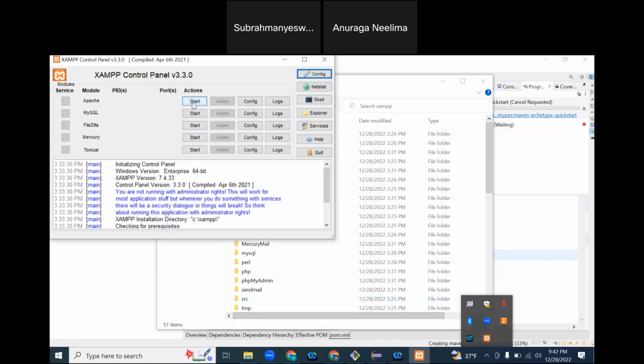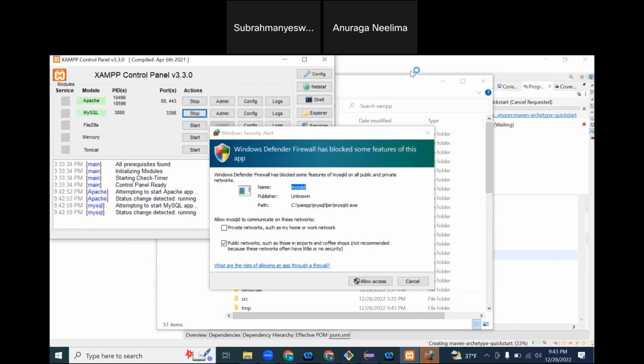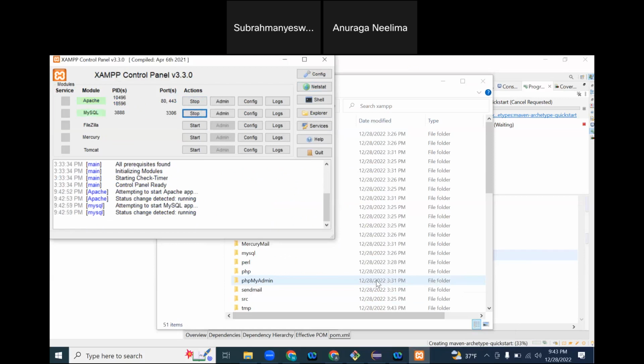కంట్రోల్ ప్యానల్ స్టార్ట్ చేయండి ఇక్కడ. ఫస్ట్ ఏంటంటే అపాచీ సర్వర్ స్టార్ట్ చేయాలి. సో అపాచీ సర్వర్ స్టార్ట్ అయింది. నెక్స్ట్ ఏంటంటే MySQL సర్వర్ స్టార్ట్ చేయాలి. MySQL సర్వర్ కూడా స్టార్ట్ అయింది. బట్ ఫస్ట్ టైం యూ హ్యావ్ టు అలో దిస్. ఓకే, సో ఇక్కడ మీకు సర్వర్స్ రెండు స్టార్ట్ అయిపోయినాయి.